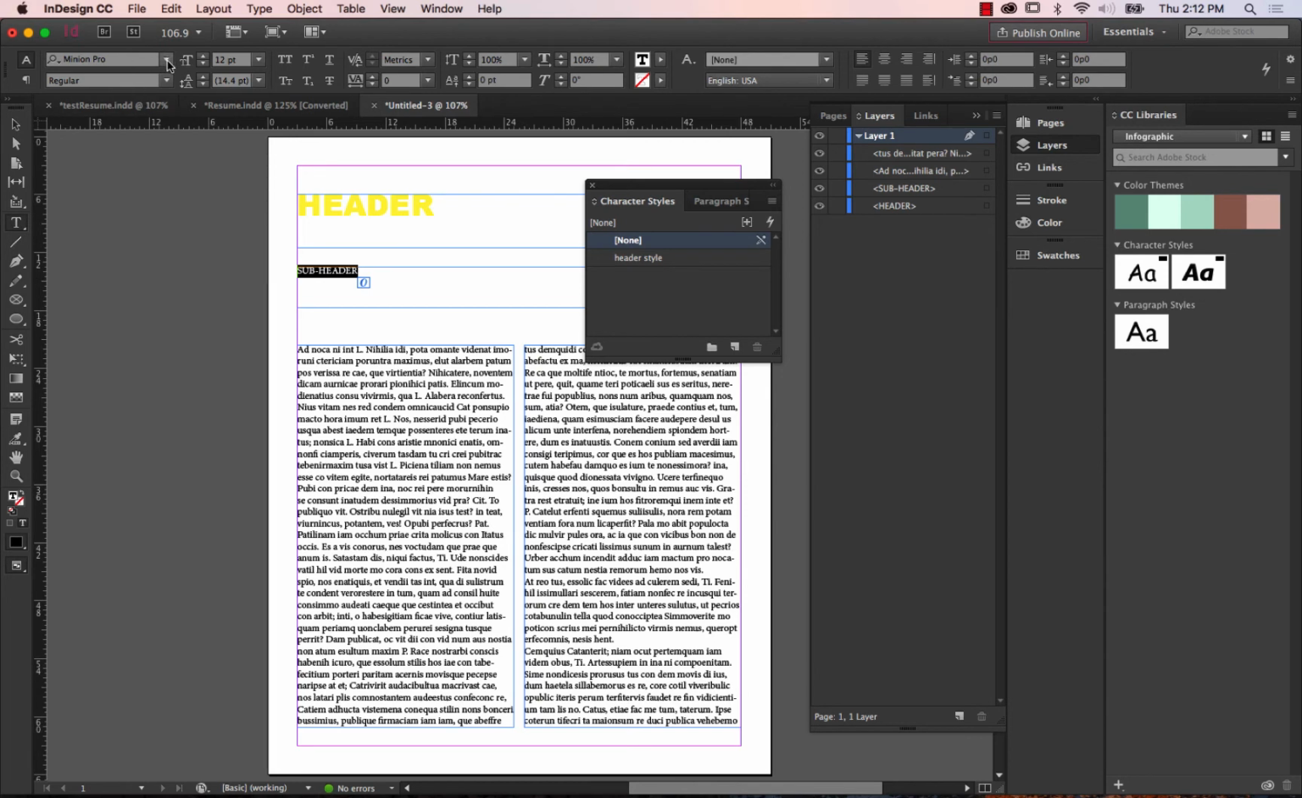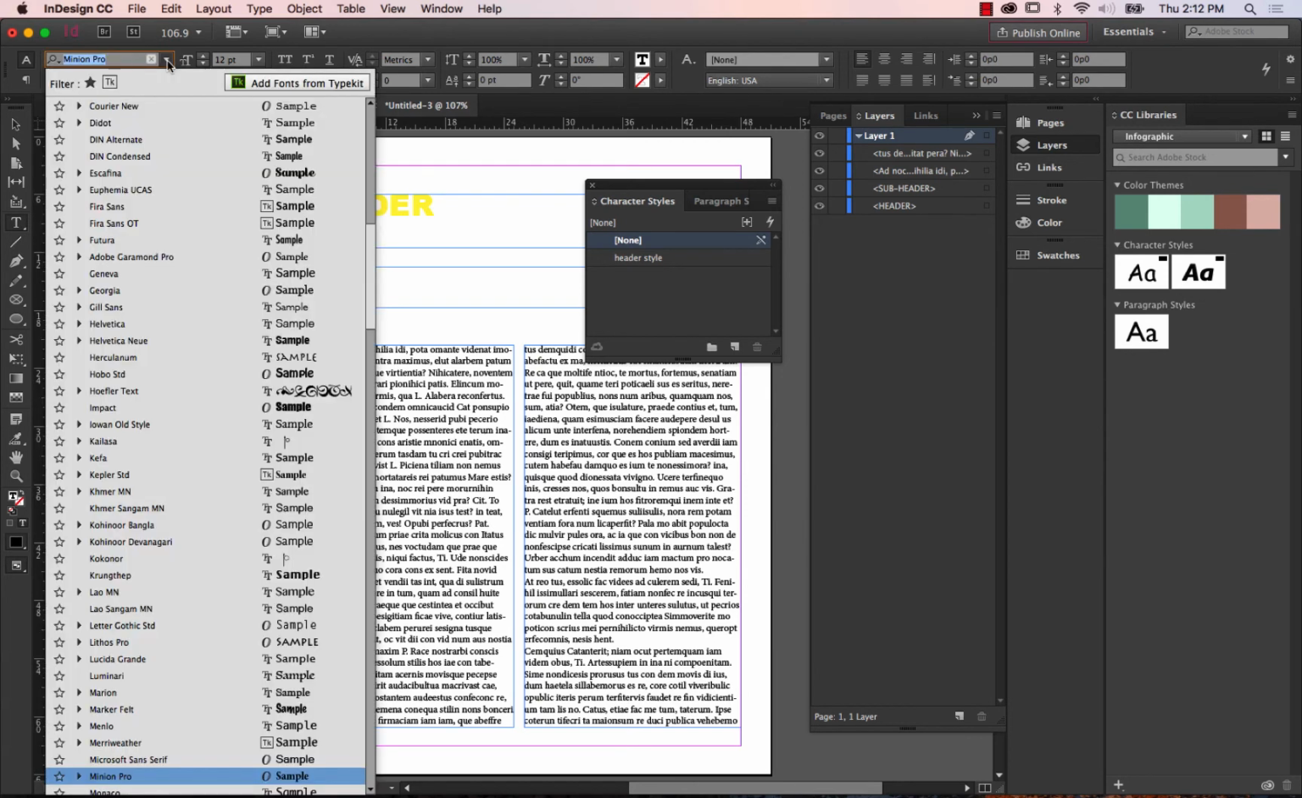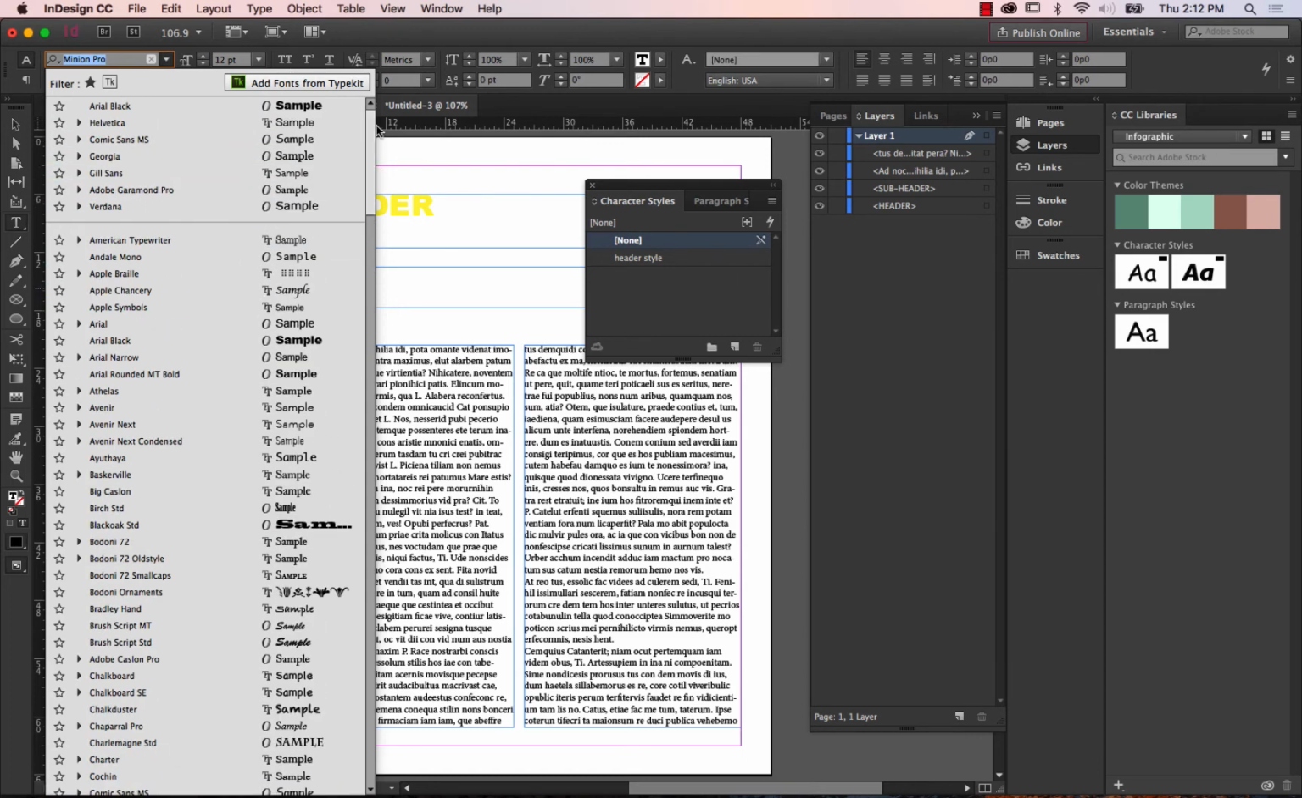What typeface do you want to choose for the subheader? Now, typically, when I'm creating a resume, I would use 1 to 2 typefaces. I wouldn't use any more than that. Then it becomes a little ridiculous and doesn't look professional. However, for this, we could just goof around and play around with this.